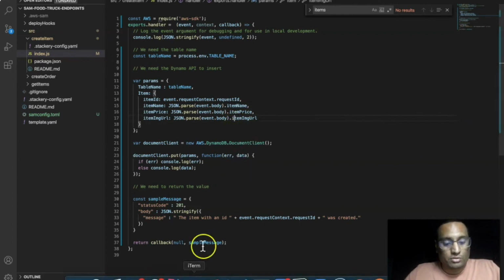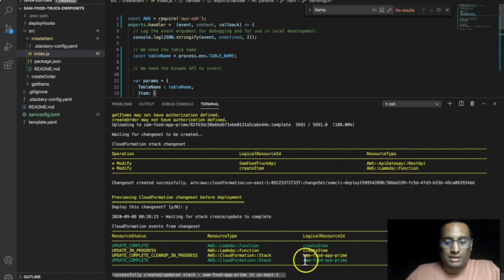Let us go ahead and do the usual SAM build and deploy. We now see that the changes have moved. So now let us go to the DynamoDB table and clear that first.